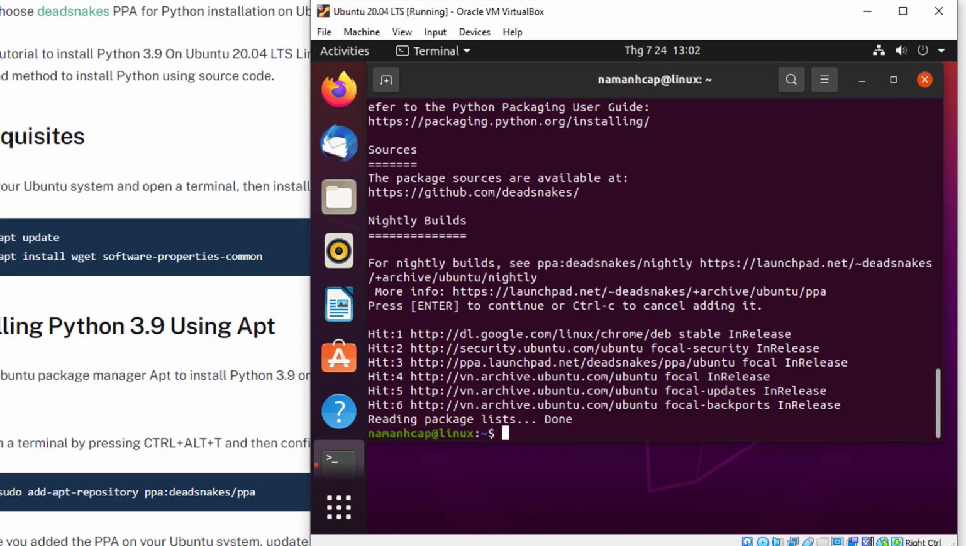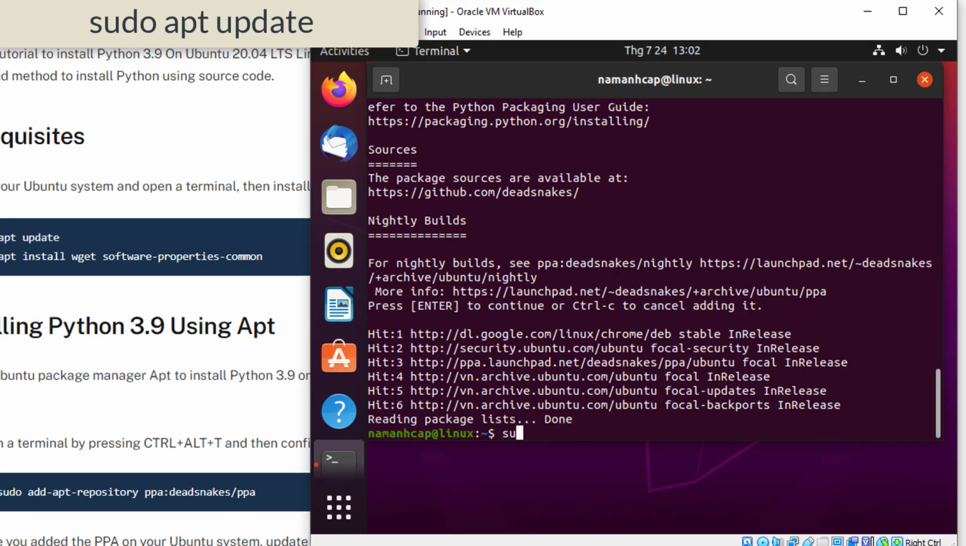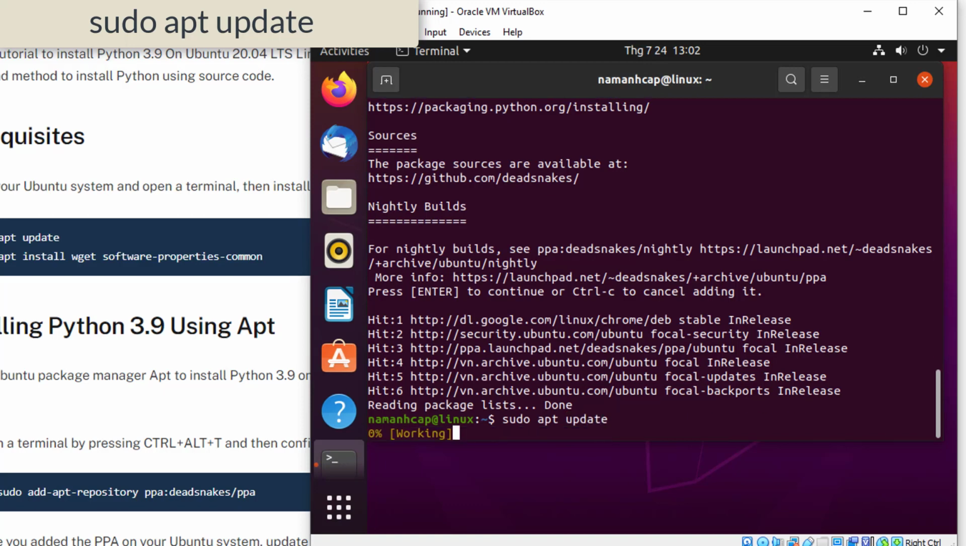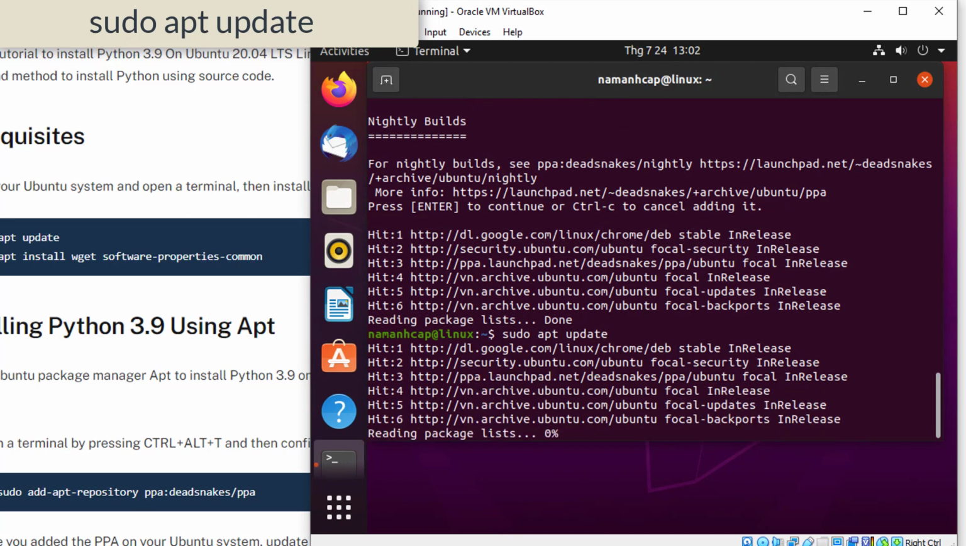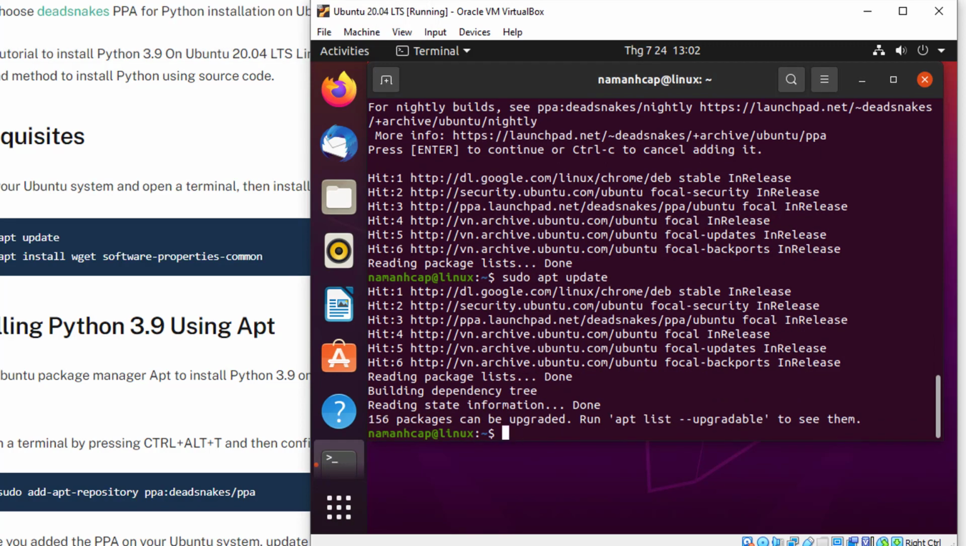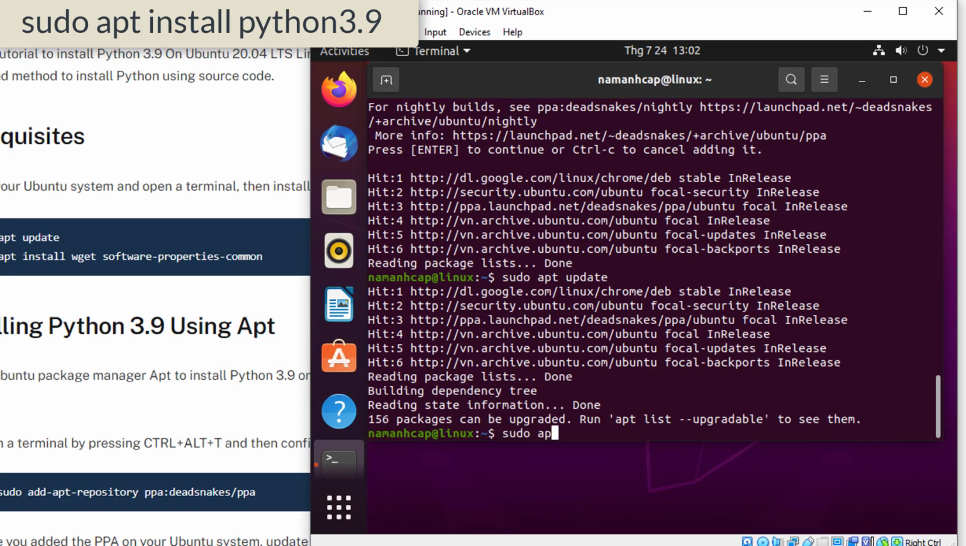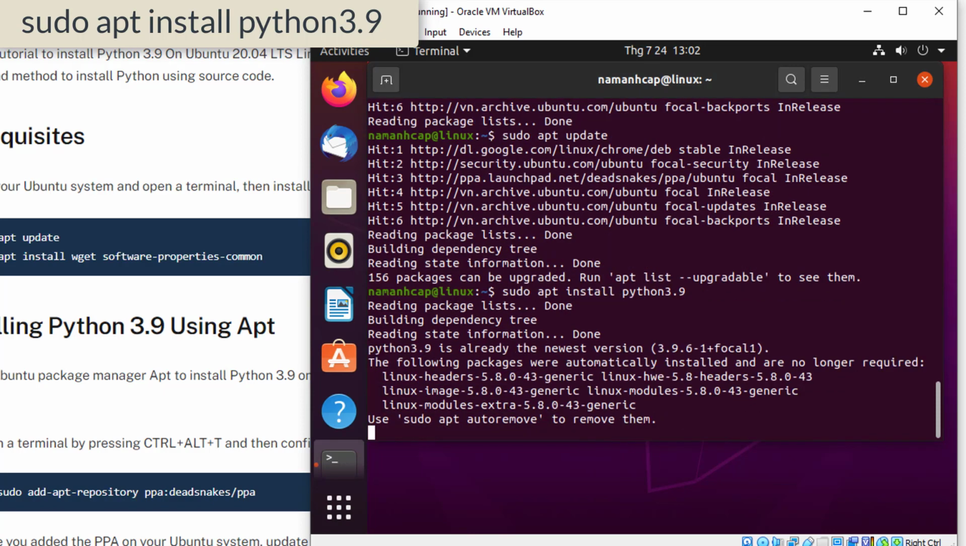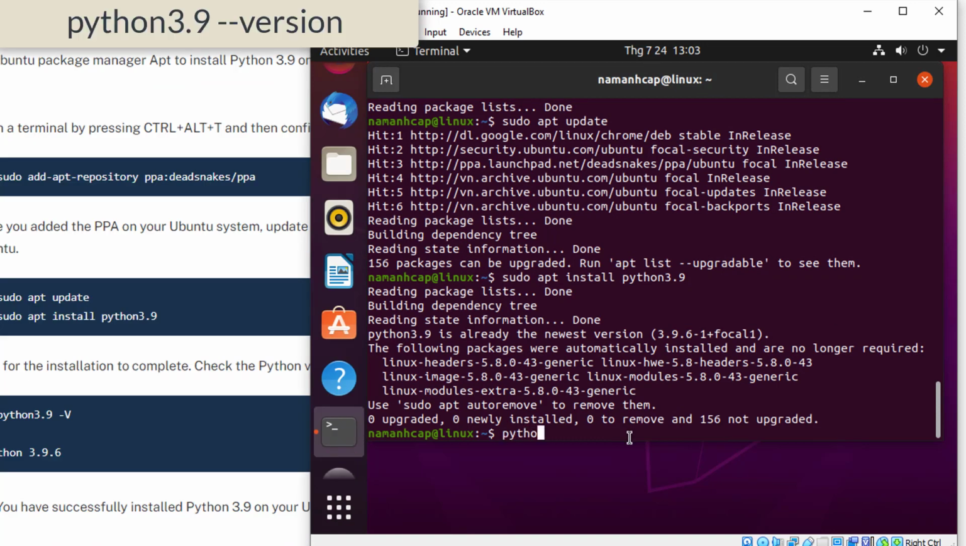Once you have added the PPA on your Ubuntu system, update the apt-get cache and install Python 3.9 on Ubuntu. Wait for the installation to complete. Check the Python version by executing.